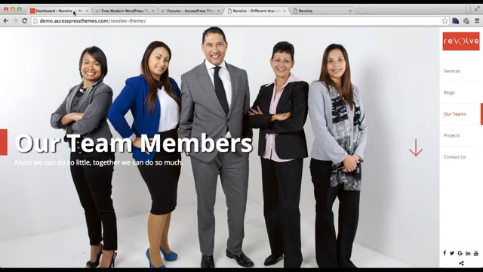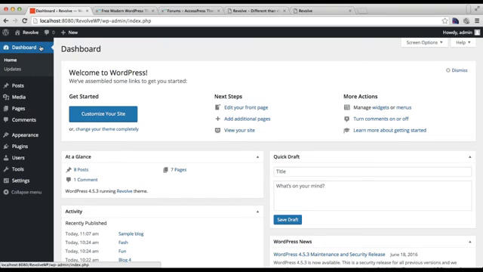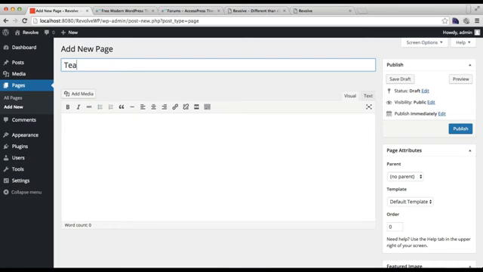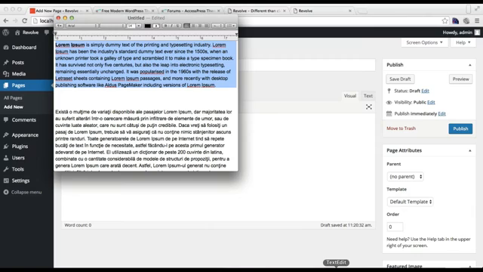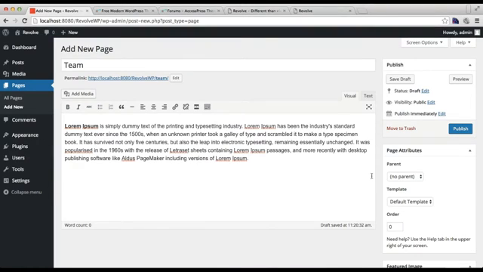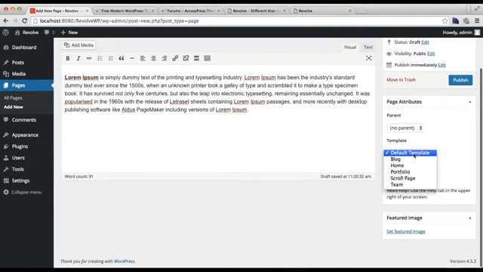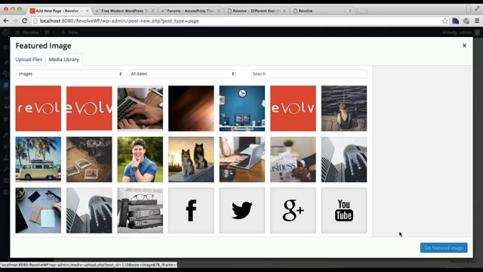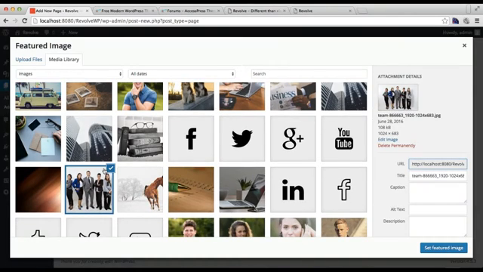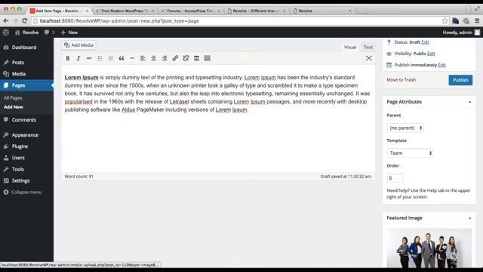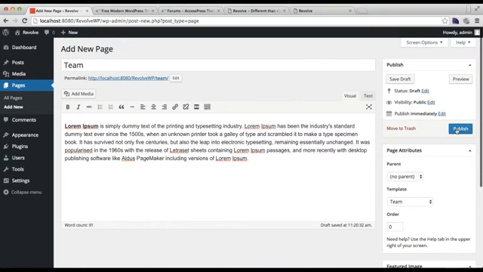So for this, log into your WordPress account first, then you need to make a theme page. Then you can put some descriptions there. After this, you need to select a template from the right side for a theme, and you need to set a feature image, and this feature image will show on your home page slider. You can put your theme picture and then click on publish.